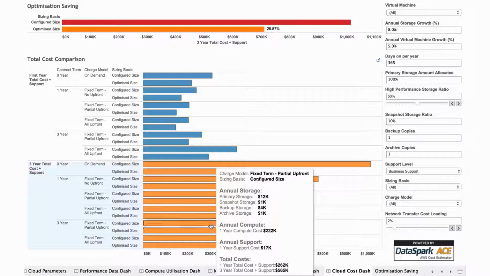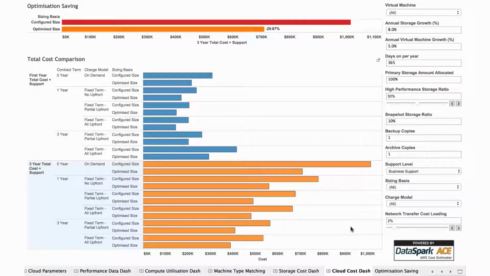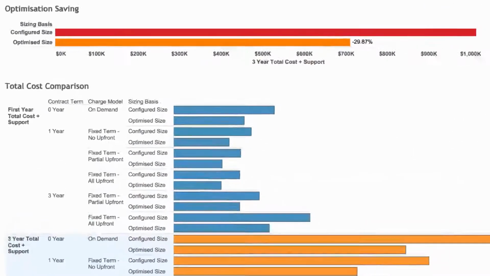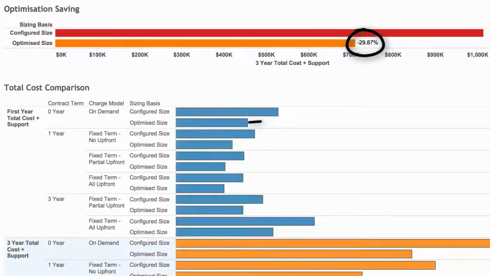You can visually see the savings that machine optimization provides by observing both the optimization savings chart at the top of the dashboard or by comparing the cost of each charge model.